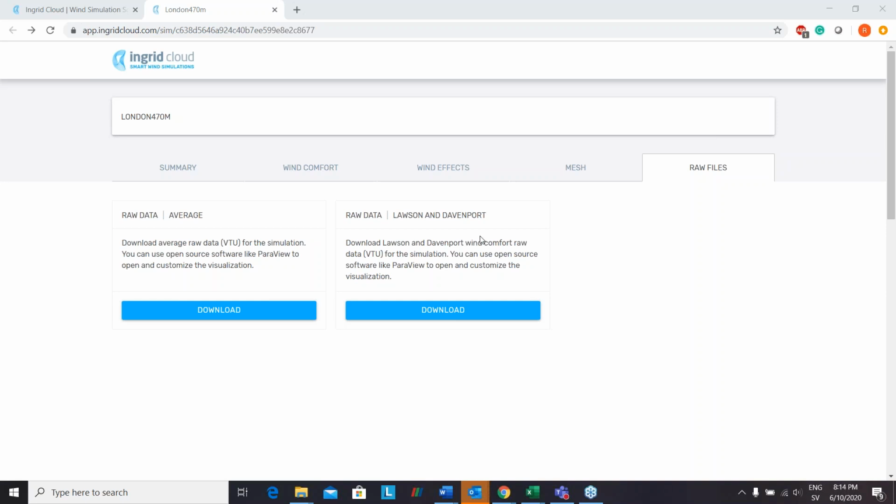And therefore, we offer to download the raw data in the format of VTUs. So this is the mean velocity field and also the Lawson and Davenport. For example, you want to change the colors, you want to zoom in, you want to extract a special area of interest. So this is basically our platform.